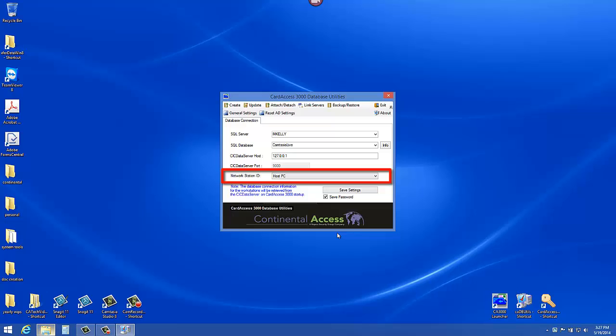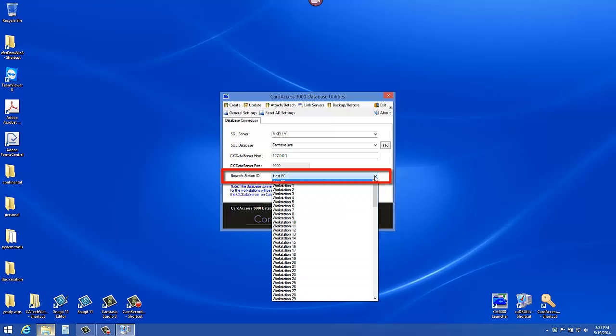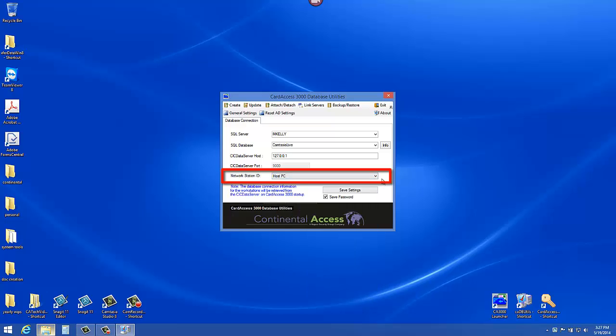The next field is the NetStation ID. This is very important. On a Card Access 3000 server, this must be set to host PC. On a Card Access 3000 workstation, this must be selected to a workstation number, which you'll see them all in this drop-down list. But for this demonstration, it needs to be set to host PC. If any of the above fields were incorrect, select the correct information and click Save Settings.